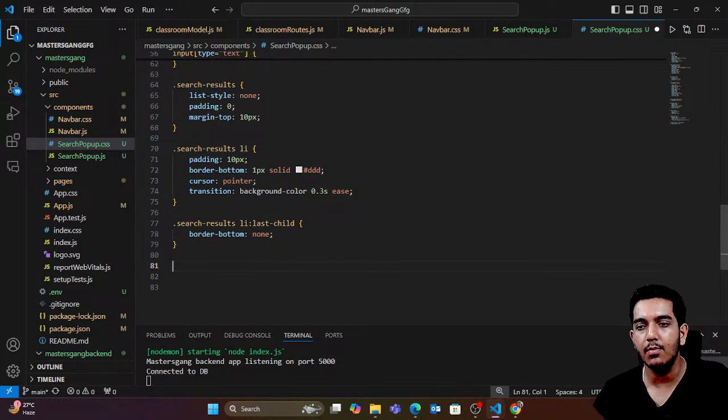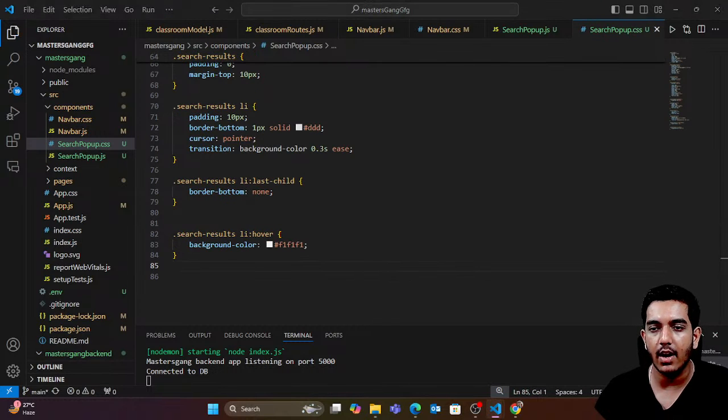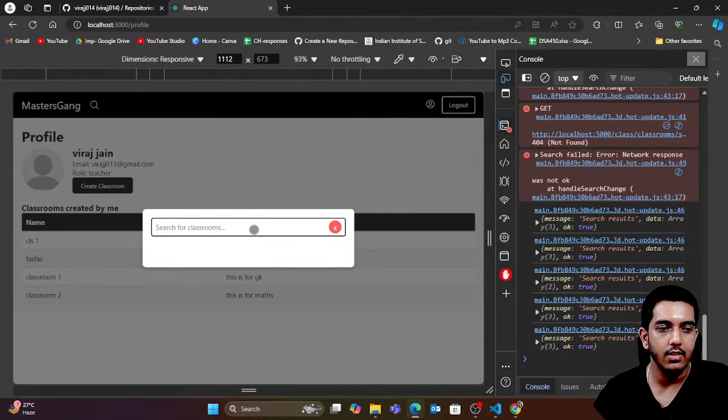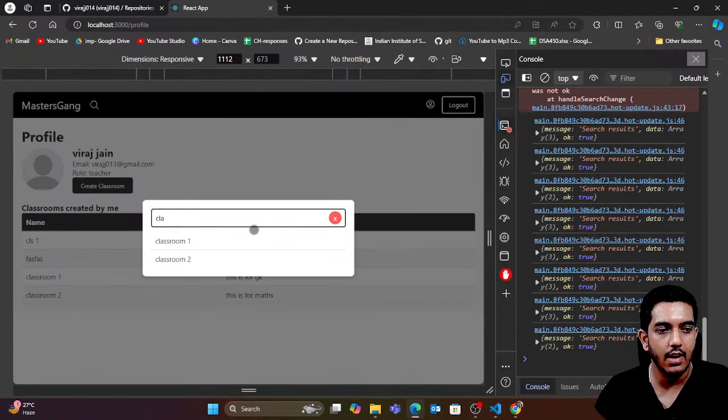Last child won't be having any border. Then after that, if I hover on this, I'll change the color. And then after that, inside this, we have the span tag, which shows the text. I'm going to set its color to be dark gray. Then if there are no results, I'm going to show it like this. So if I say classroom, you can see that we got classroom 1.